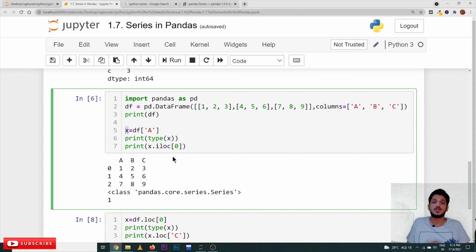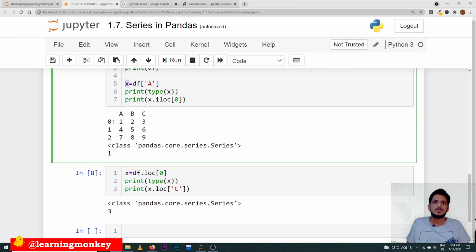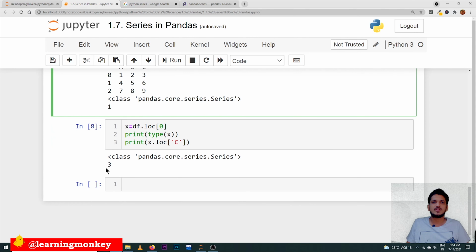The same way, if you consider a line, it will consider it as a series. That is what you have to understand. X is equal to df dot loc of 0. What does that mean? We are taking a single line. The single line is considered as a series. Now X is referencing a series object. So when we display print type of X, it is showing it as series object. Print X.loc of accessing using C. So see here, the 0th line is considered. What's the index? A, B, C. C is considered. When you consider this C, what's the value it will display? 3 will be displayed.